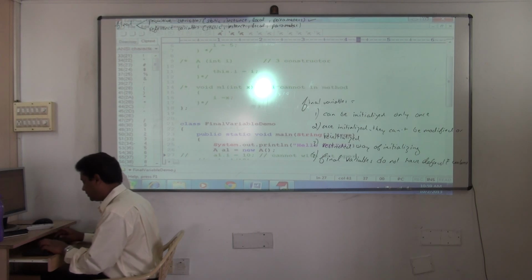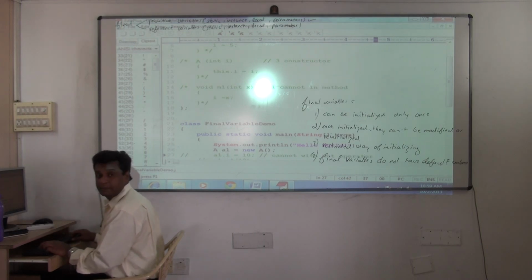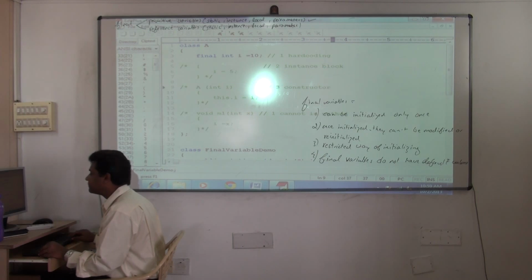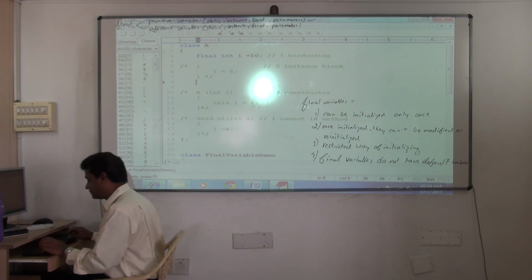Cannot, with the dot operator. Correct? Cannot. Are you clear with this? Any questions here with final instance variables? So when I added the default constructor over there, sir, it was looking for the default constructor to initialize the value, and it was not looking for the parameterized constructor to initialize the value.